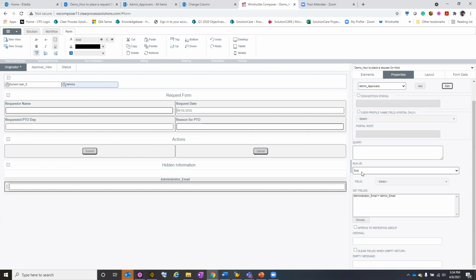So the query is going to run when the form is submitted, and it's going to pull out the email address from the list and put it in this repeatable table. So if I have 2 admins here, you'll see 2 admins. If I have 5 admins, it'll be 5 admins here. So that's the first thing I had to do on my originator list.